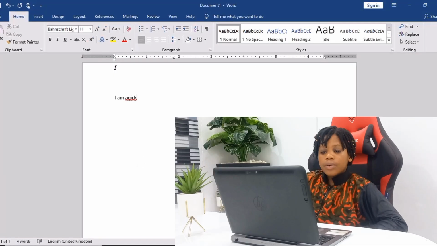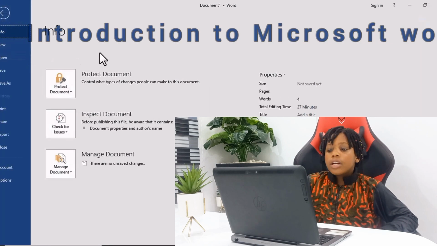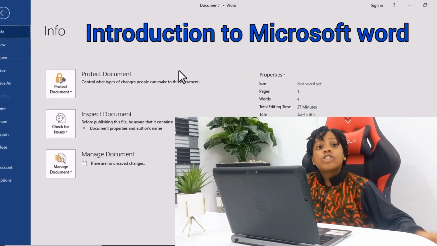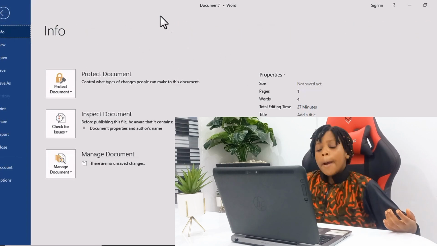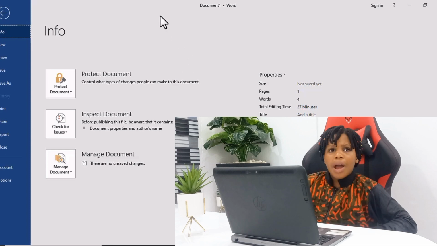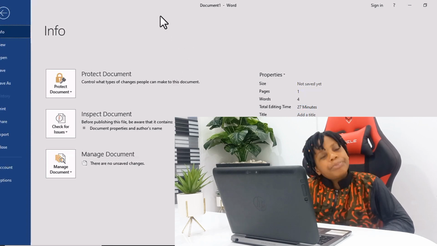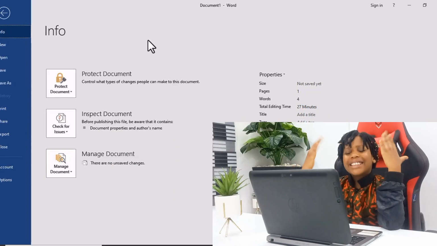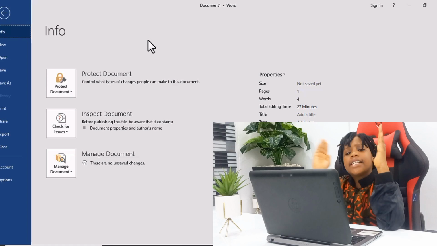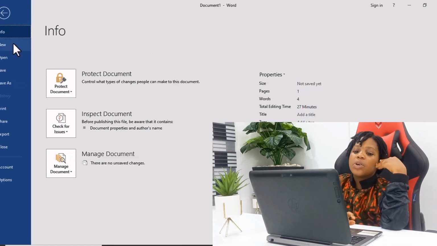Okay, so now this is Microsoft Word. Some of you may have it on your laptop, some of you may not. But I'm telling you, if you don't have it on your laptop, you can get it, okay? This is where you type some documents and edit. Okay, so now let's go.